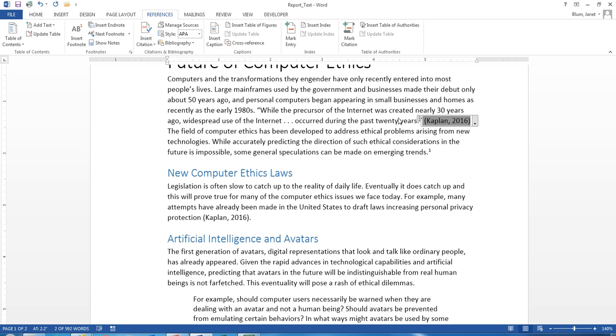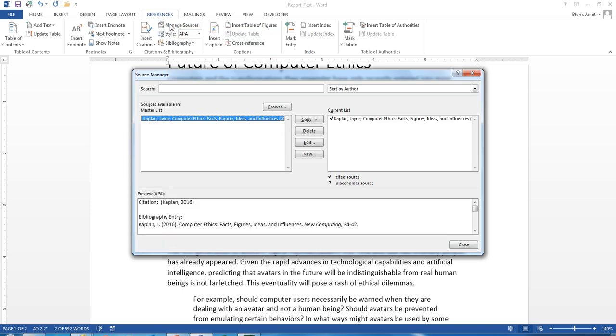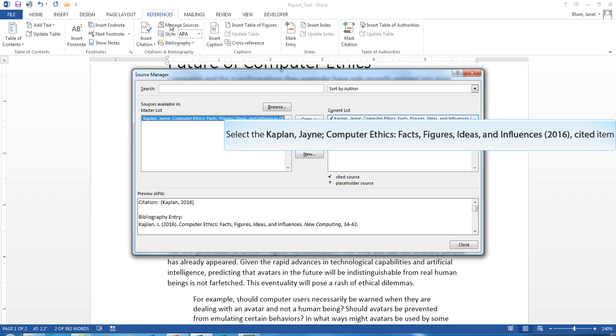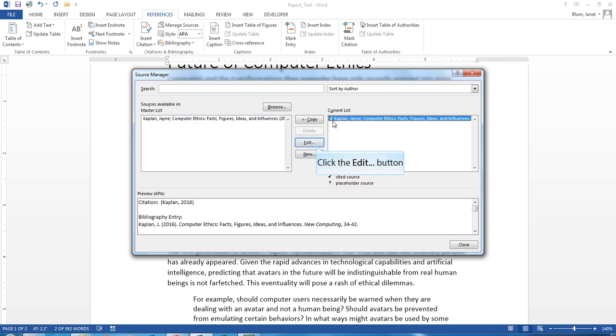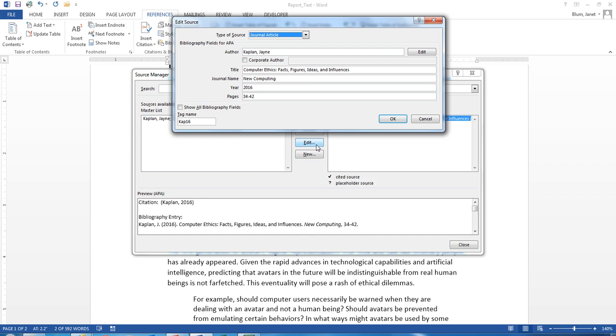Another way to change a source, if you don't want to go through your report to find a matching citation, is to click under References and choose Manage Sources. That opens up the Source Manager, and you can see the sources that are used appear under the current list. Click on the desired source and choose Edit, and that will again open up the Edit Source dialog box where you can make the adjustment.